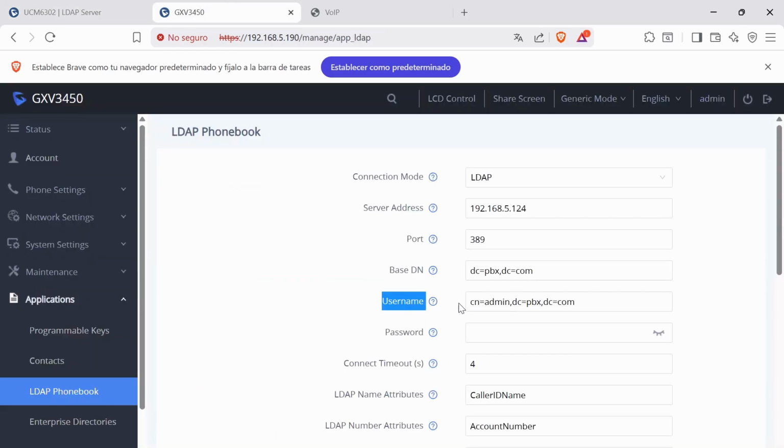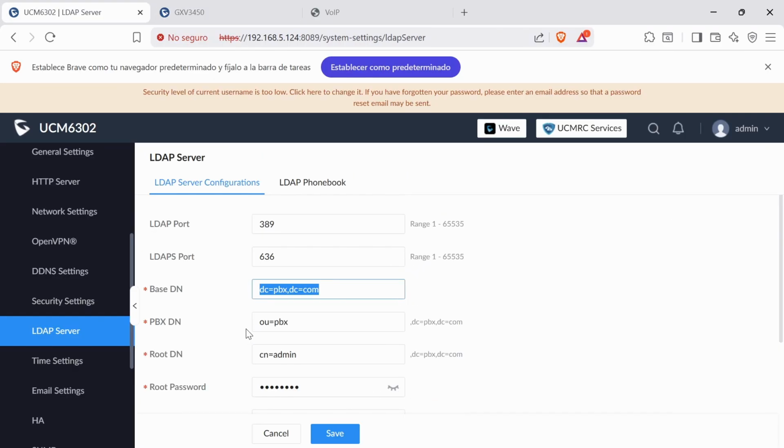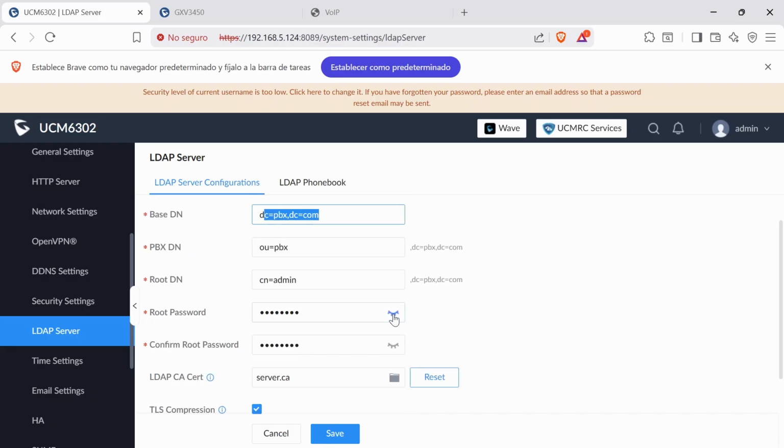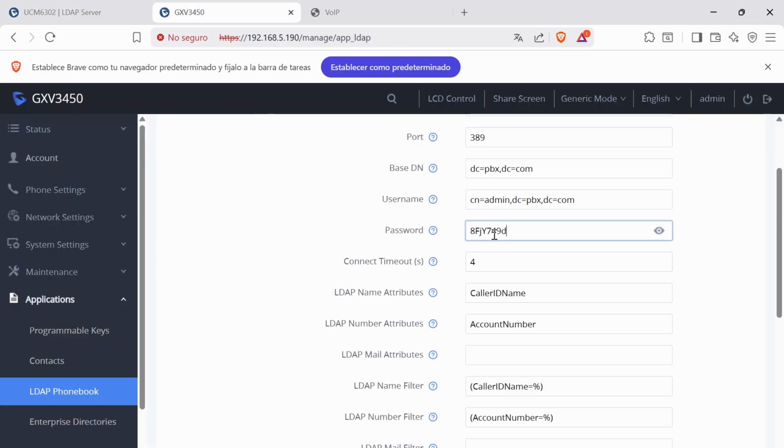In the username field, we enter CN=admin, DC=PBX, DC=CALM. We'll use the value from the root, CN=admin, followed by a comma, then DC=PBX, DC=CALM. The password, which is very important, is taken directly from the LDAP server itself. We simply copy and paste it here. For connect timeout, we'll leave it at the default value of 4.